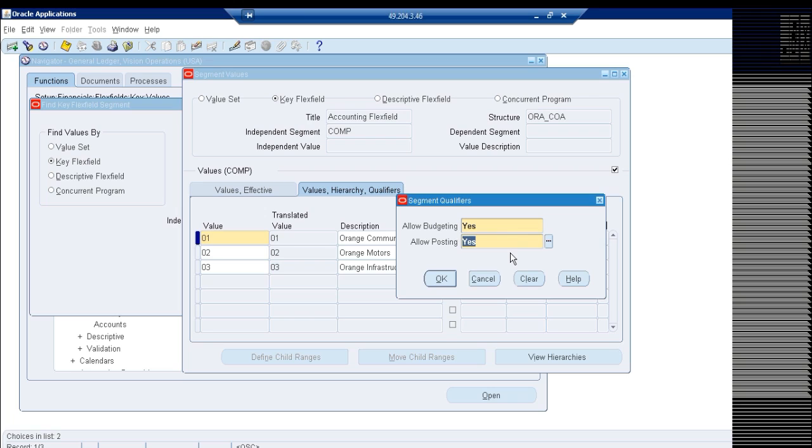Allow posting, again we are posting. What does most company do on this field? Sorry, come again. You were asking something, Mohammed.